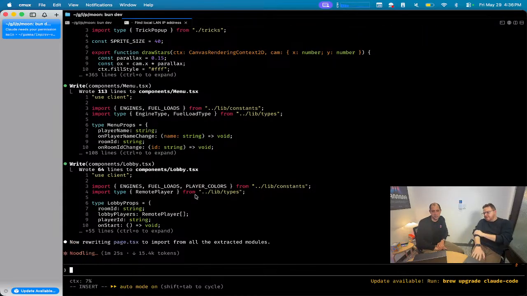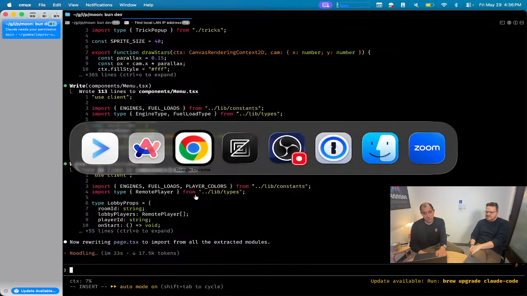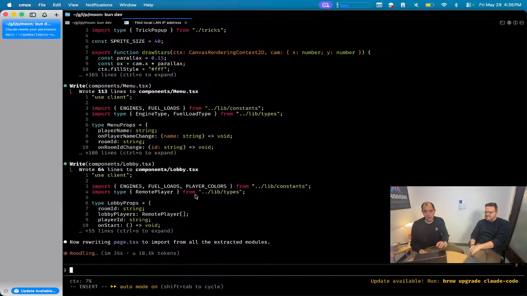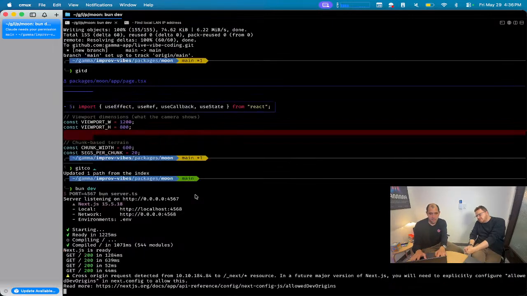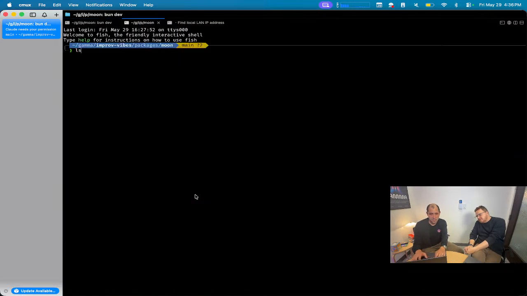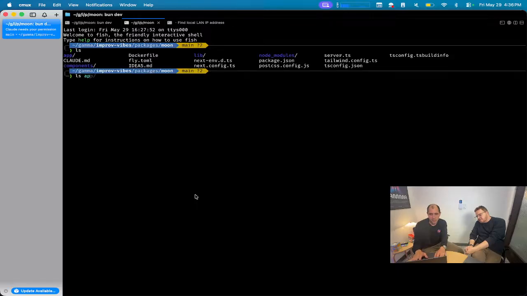How's the refactor going? Now writing page.tsx to import all of the extracted modules. Nice. That's fast. That seems like a good idea, right? So what's the new structure here? Let me ls app.